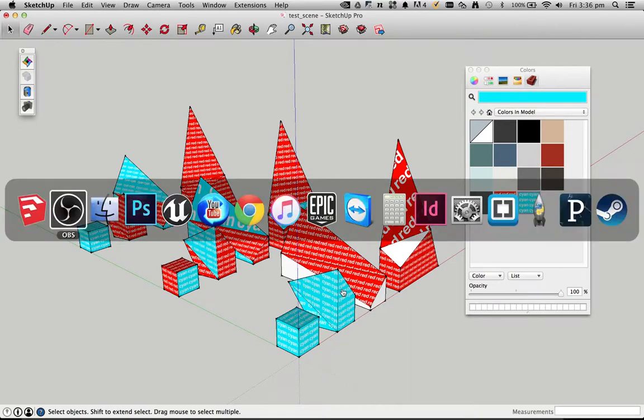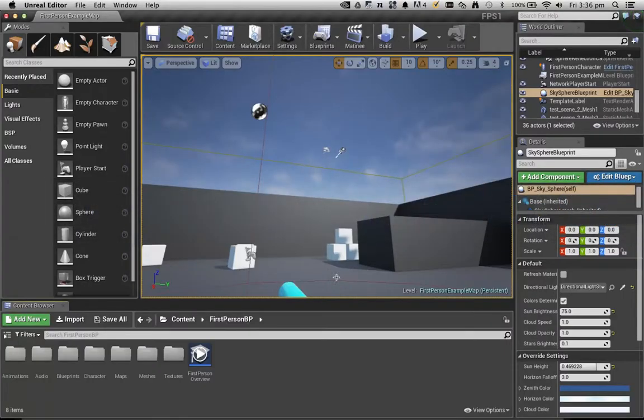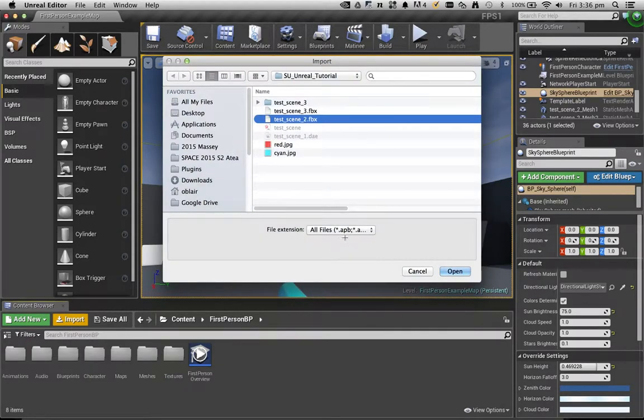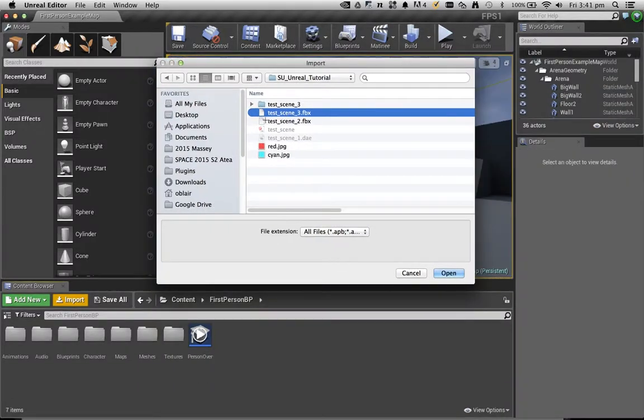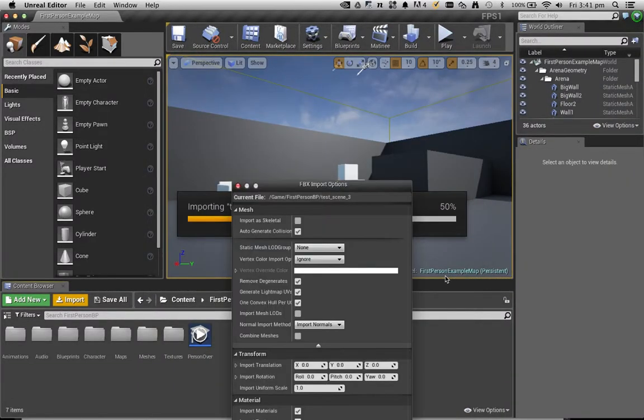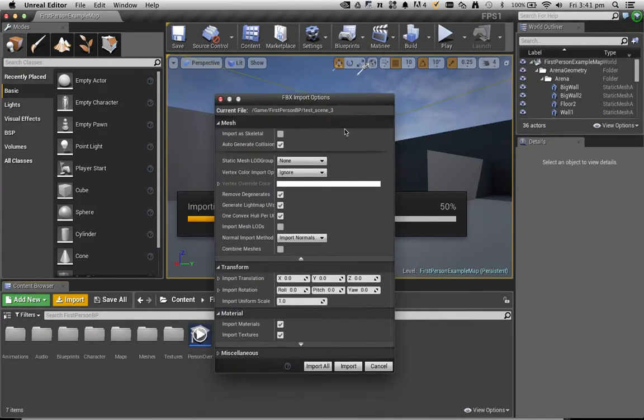Great, now we can go back to Unreal, and what we want to do is click import, and then we want to click on our test scene 3. So you can sort of see above here it's also created a folder, and the images will be inside that. So I'll click on FBX, open, and that'll load up a new dialogue for you here.